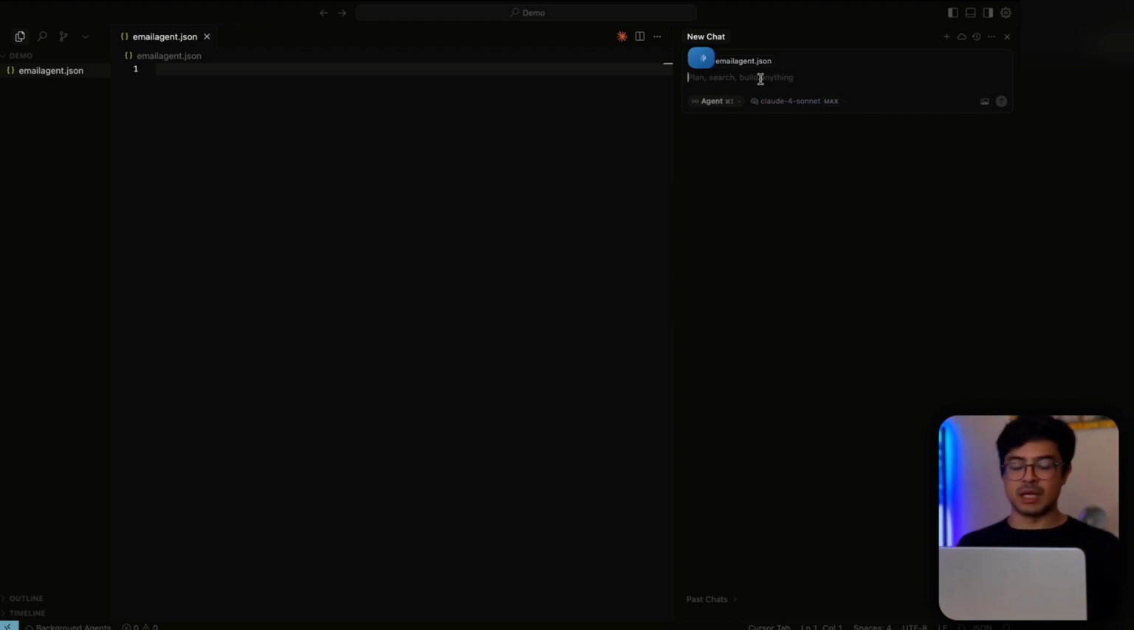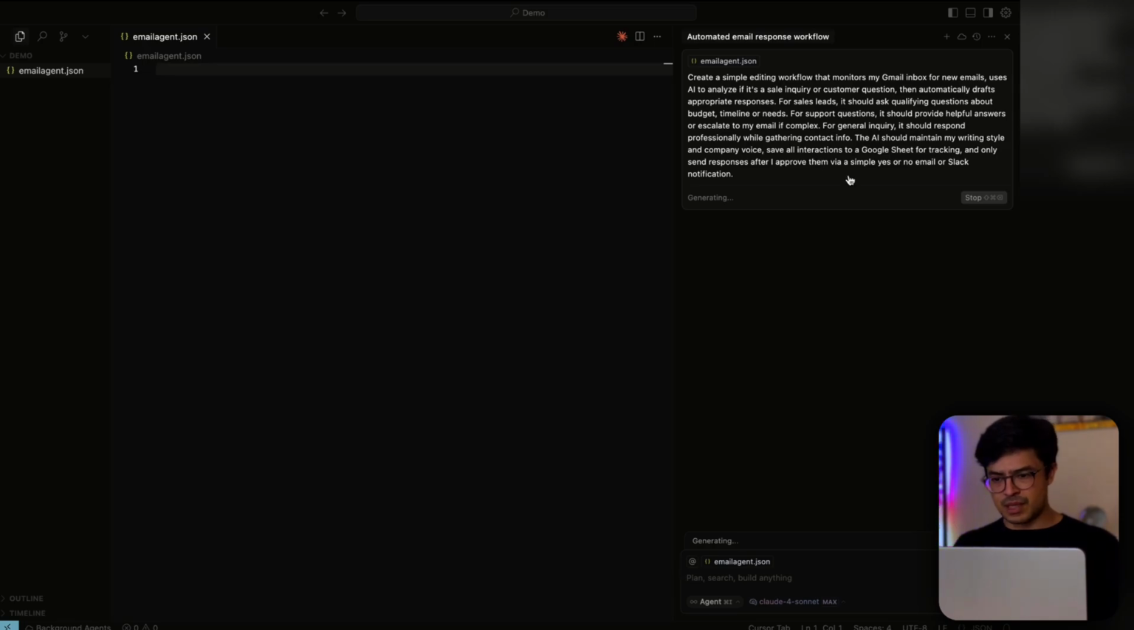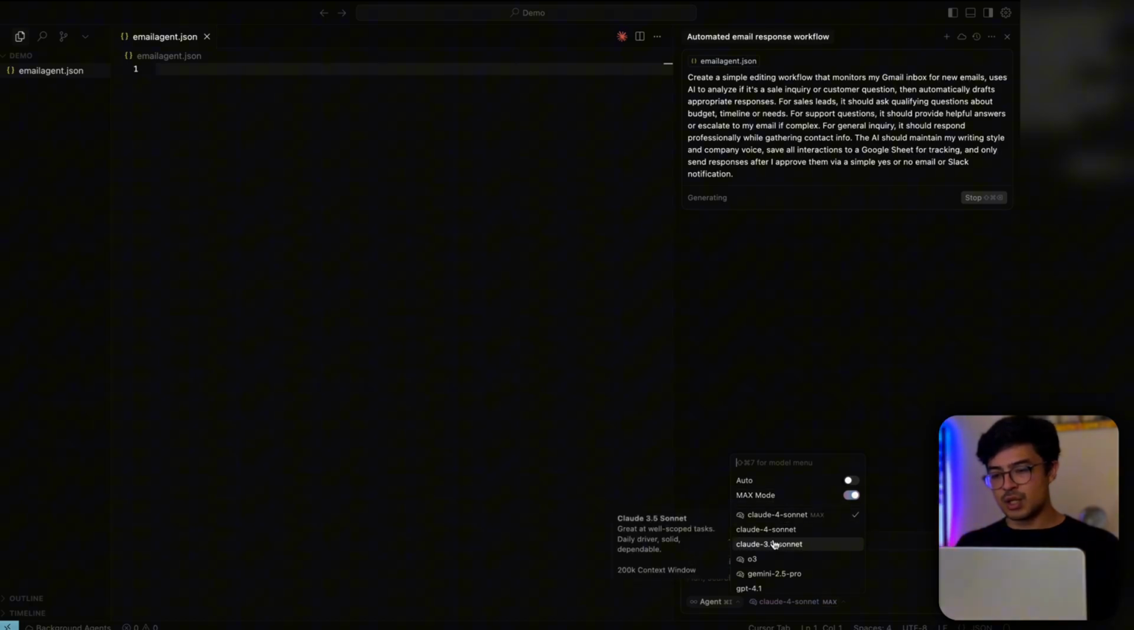Let's pass that over here, and we want to give it enough detail so that it understands what's happening, okay? So let's press enter and let's see what it does. And as I said again, I'm using Max to just see what it does. I'm just very curious to see how it performs on Max mode, but I think using Claude 4 Sonnet in its normal mode is fine enough.